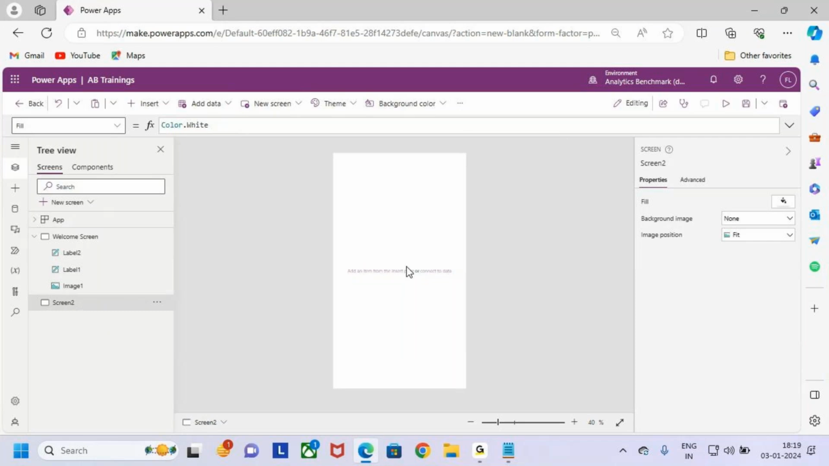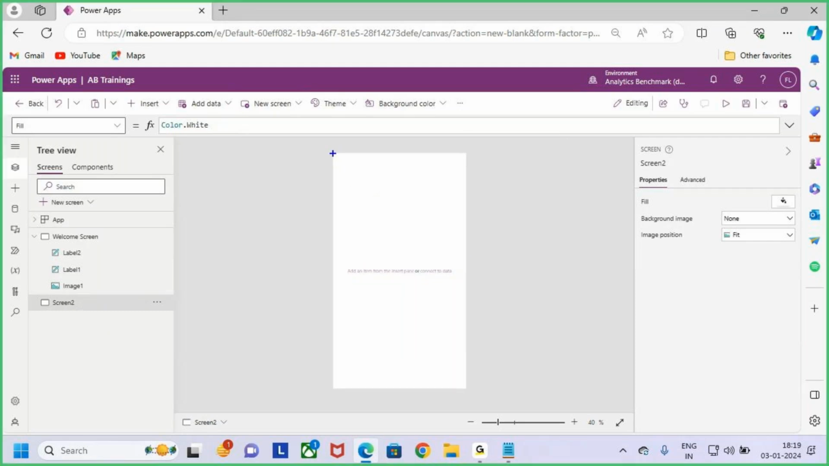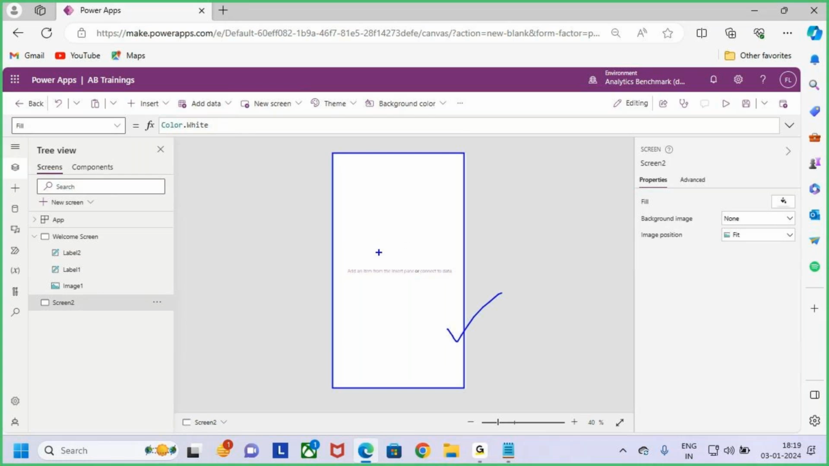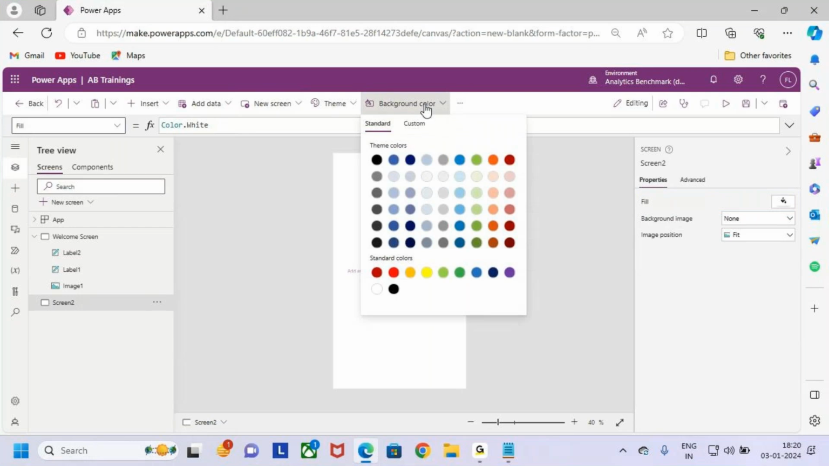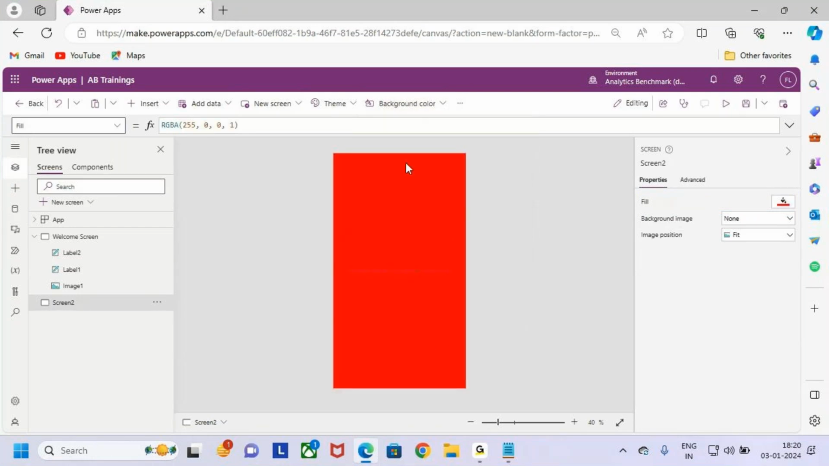Now in this screen 2 also, I need to change the background color, guys. I want to change the background color to red. Now how to change the background color? You can change it from here, or you can change it from here on the top. So just select the background color and change it to red.